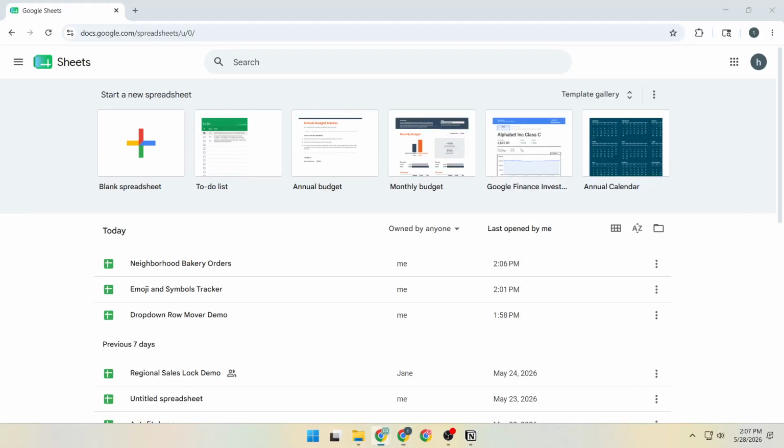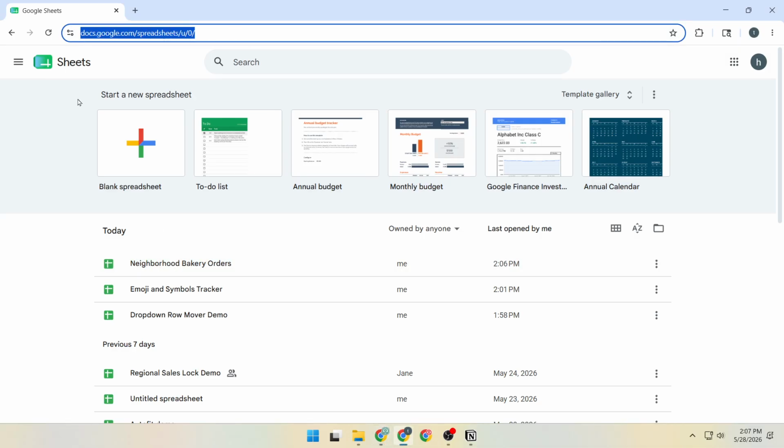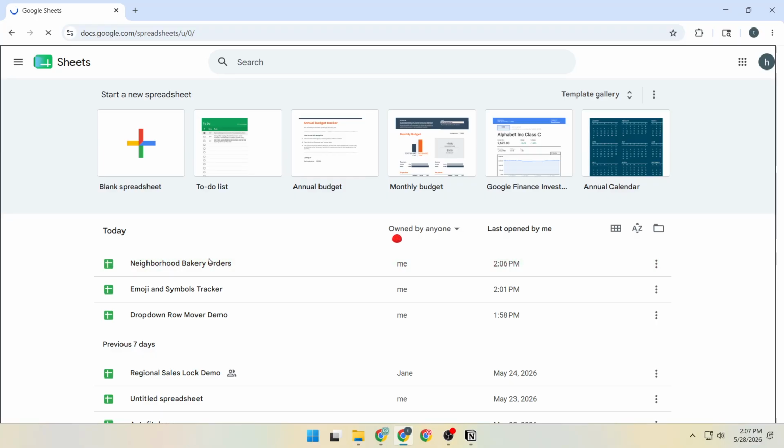In today's video, I'm going to teach you how to edit pivot table fields in Google Sheets step by step. Let's start by opening Google Sheets in your browser. Once it loads, find your spreadsheet in the Recent Files list and click it to open it.